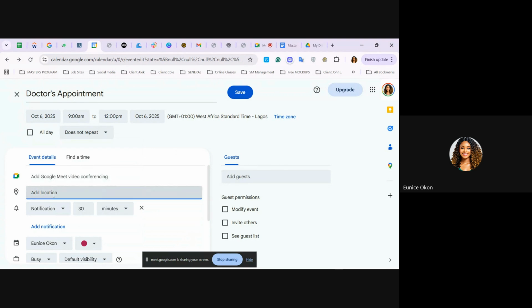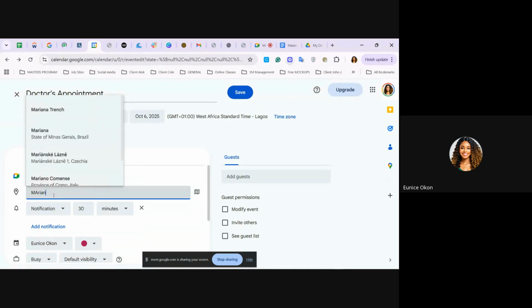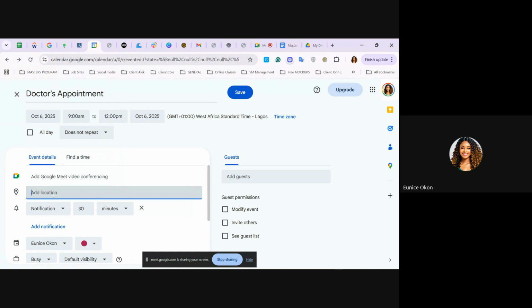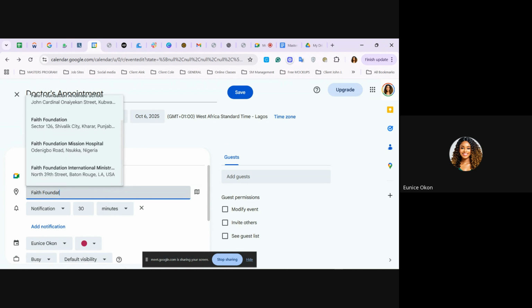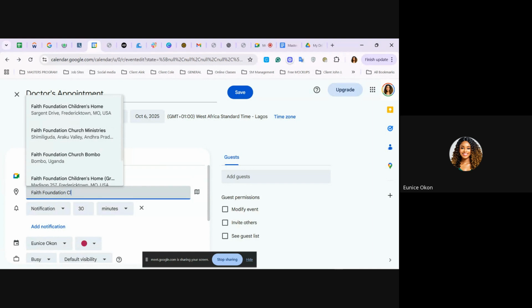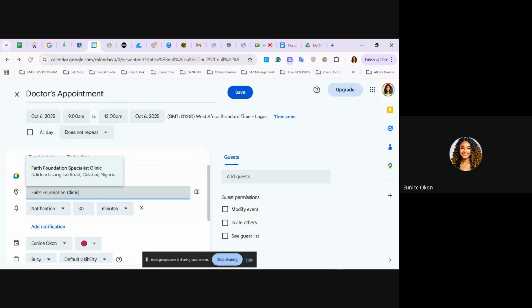Now, the location. I could add the location of the hospital. So I'm going to say Marianne Faith Foundation Clinic. Beautiful. So that's where my hospital is located.